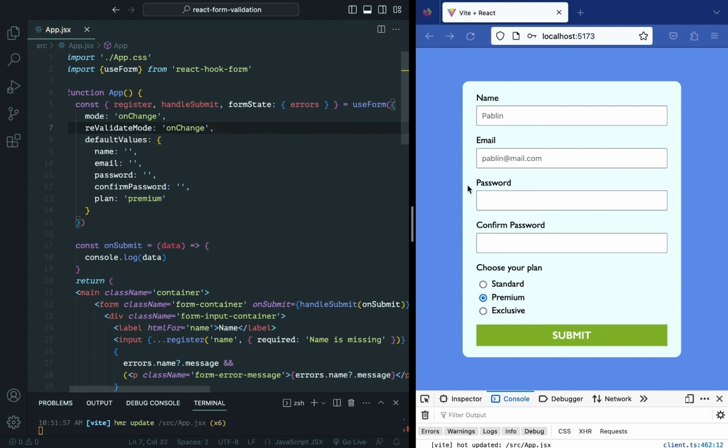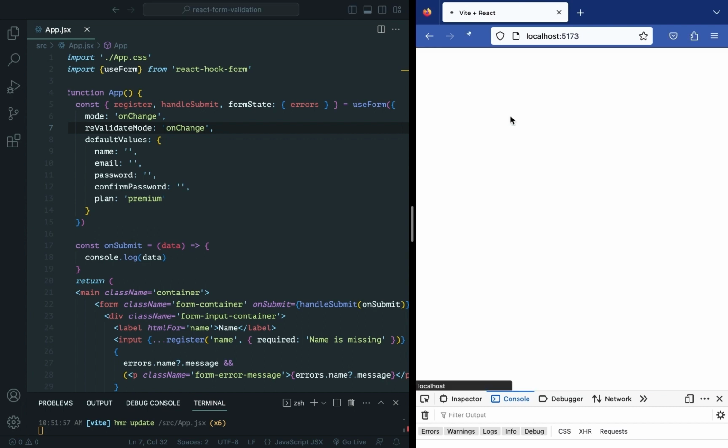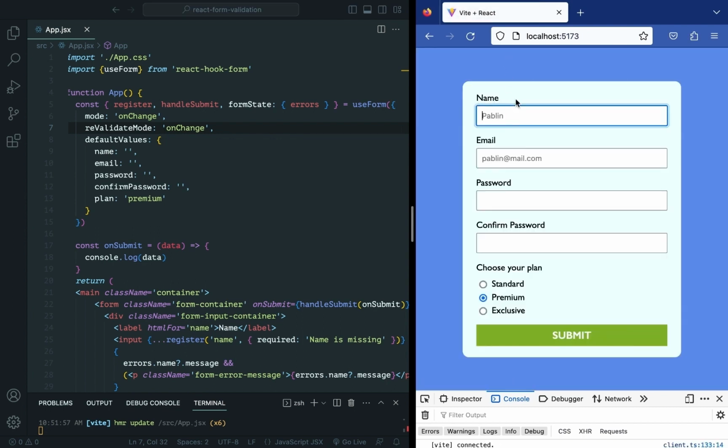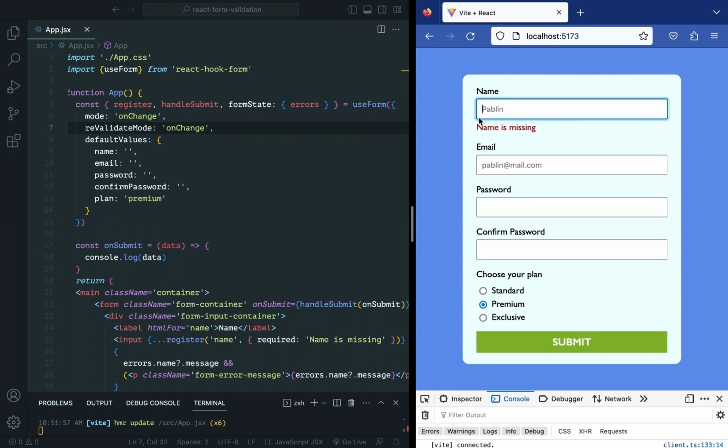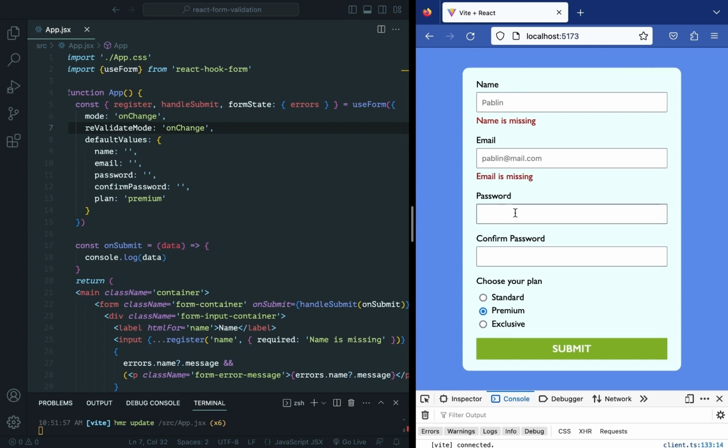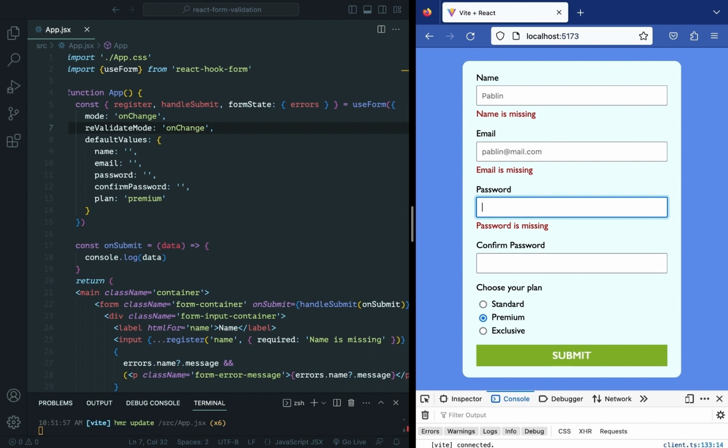Now if we save the file, refresh the page, and start typing, for example, I don't know, Laura, and after delete, here the error is displaying. So the user has more information before clicking on submit. So here it's the same for all the inputs.